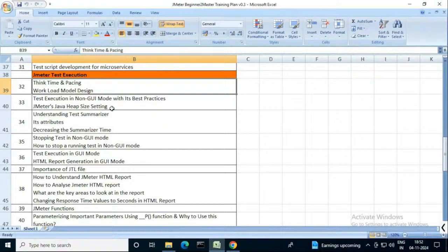Workload model is very important from your delivery point of view as well as your interview point of view. I'll be clearly explaining the workload model design, and you can clear any interview questions based on that. Then we go to the test execution in non-GUI mode. Non-GUI mode is nothing but the command line interface mode. JMeter has different modes, like the GUI mode, the server mode, and the non-GUI or CLI mode.